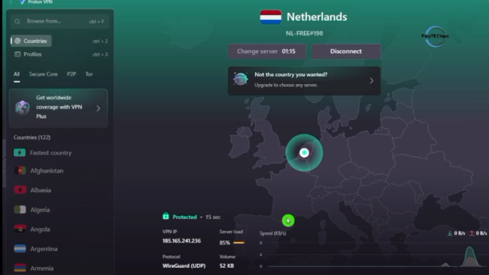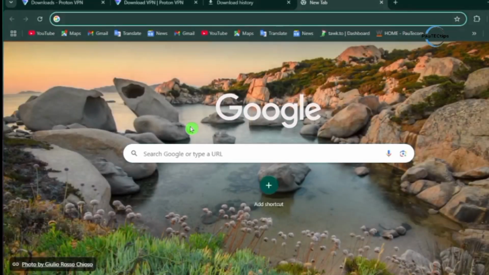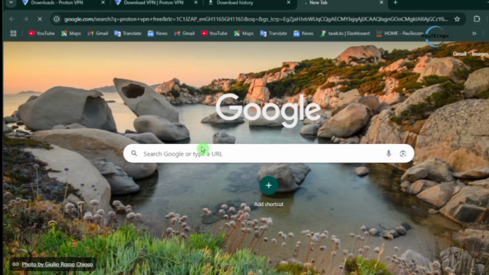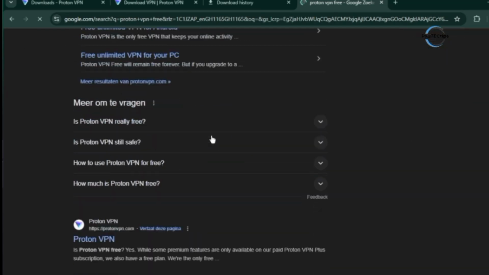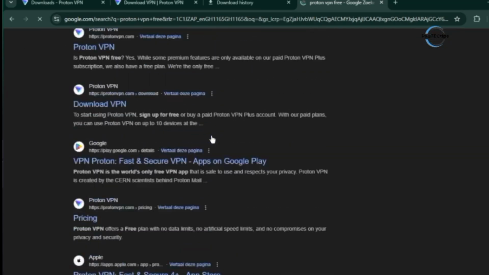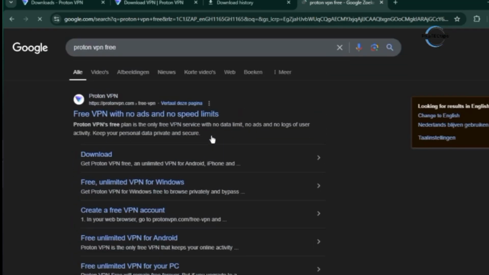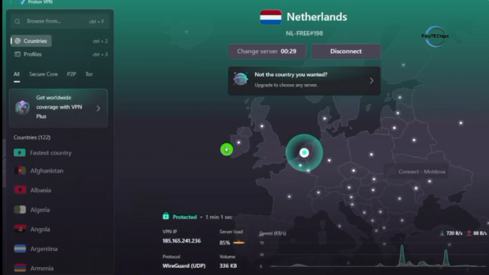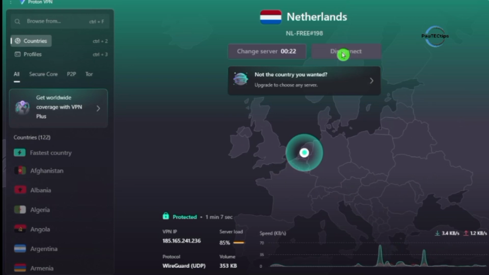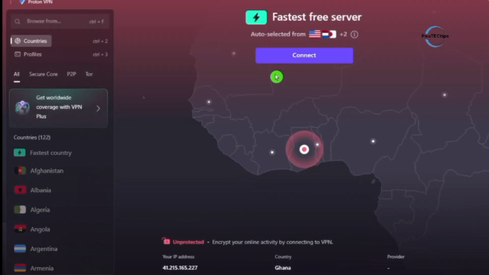Now let's browse the internet to check the speed. It works great. Once you're online, Proton VPN free should encrypt your existing internet connection, protecting your online privacy and security, all without data or speed limits, no advertisements, and does not log your online activity. Alright, that's how to safely use Proton VPN's free account in 2025.